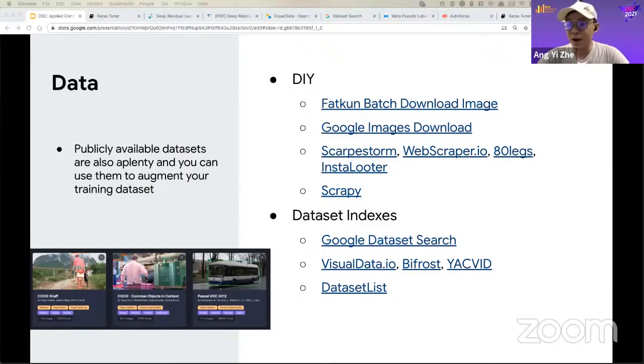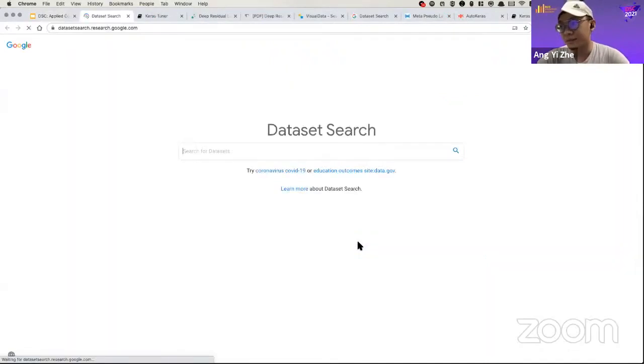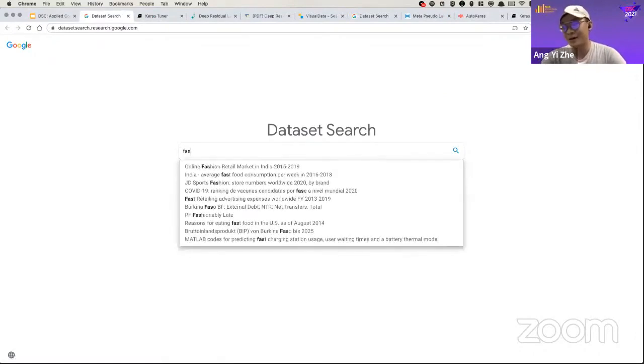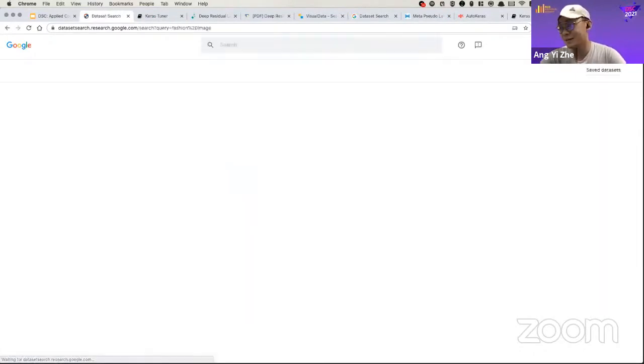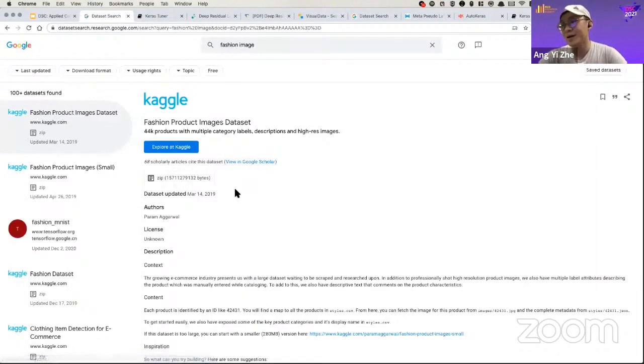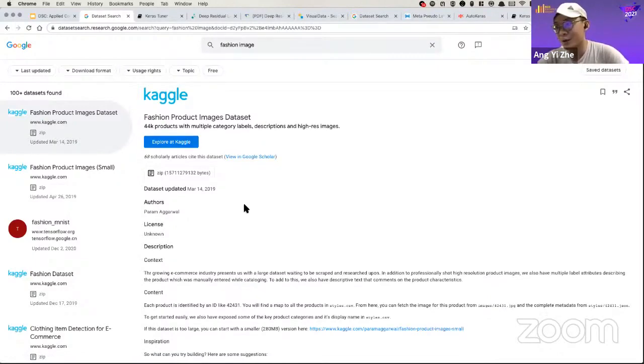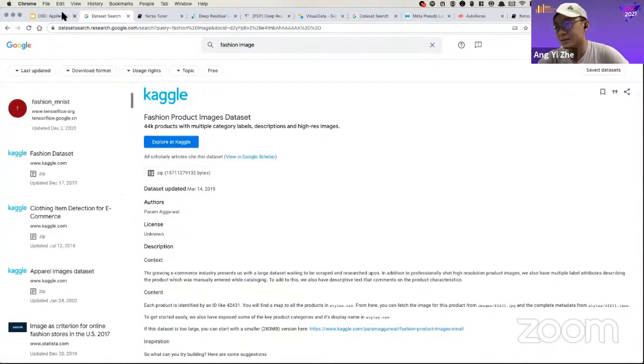As to where to find publicly available labeled data sets, there are many comprehensive data set indexes out there. For example, you can head on to this data set search engine by Google and search for your desired data set. For example, I want a labeled data set of fashion images for a fashion classification task. You can just search and browse through this list.